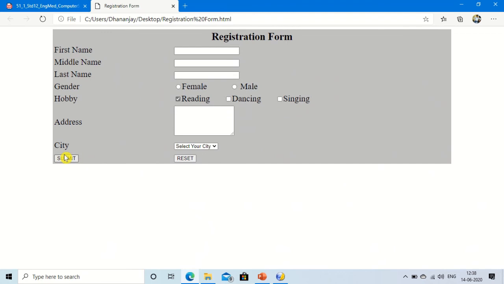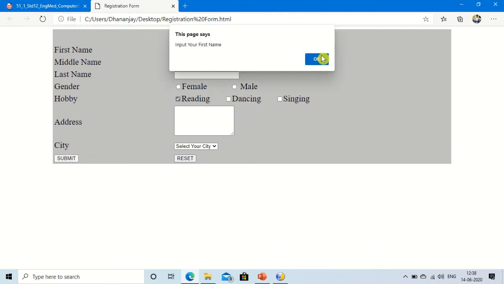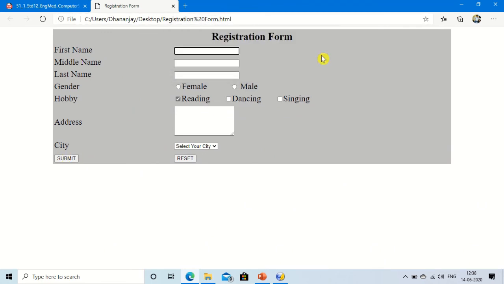Let me click on the submit. Yeah, you can see this is working. So provide the first name Dhananjay, yes. Then provide the middle name Kumar. Then provide the last name, that is Singh, and select the gender, that is male. Now here I am going to uncheck because this is initially checked, and let me click on the submit.